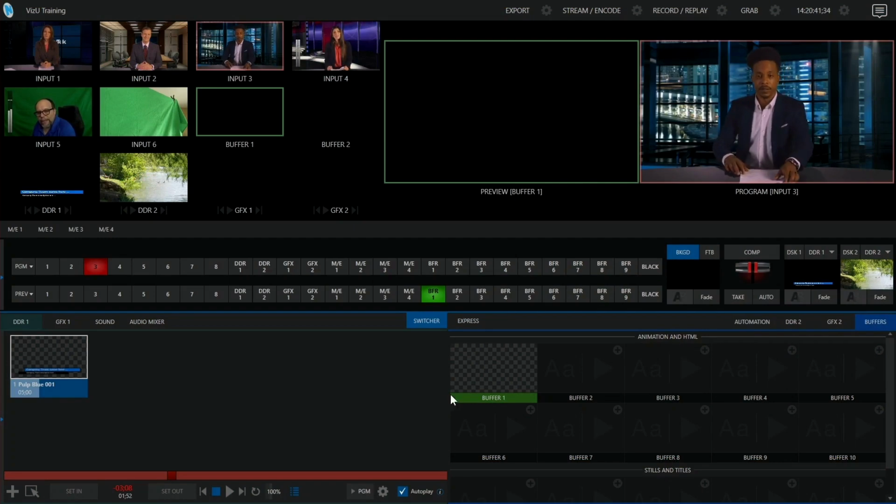So on my TriCaster, the downstream keyers can be found on the switcher panel. They're going to be available on the right side. Now, some TriCaster models will only have 2 downstream keyers and some will have 4. That will be determined by the number of these boxes that you can see. I happen to be on a TriCaster Mini 4K, so I only have 2 downstream keyers available on the system. But if you have more keyers, it just means you can do twice as many elements in your downstream keys.